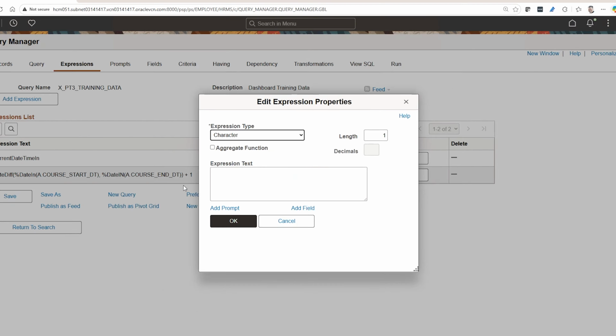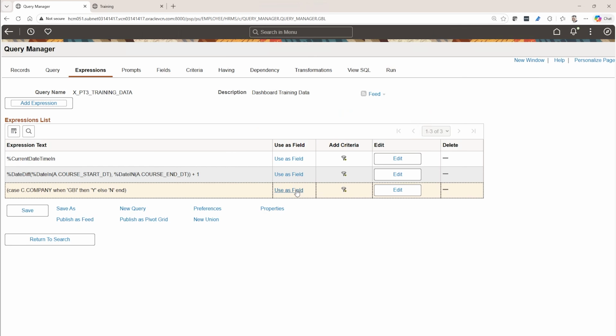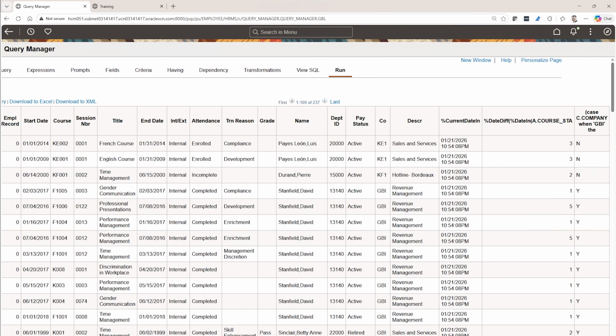Create an expression, type as character, and we'll add a case statement that just looks at the company. If GBI, then Y, else N. Use this field. Run, and we see our new field.